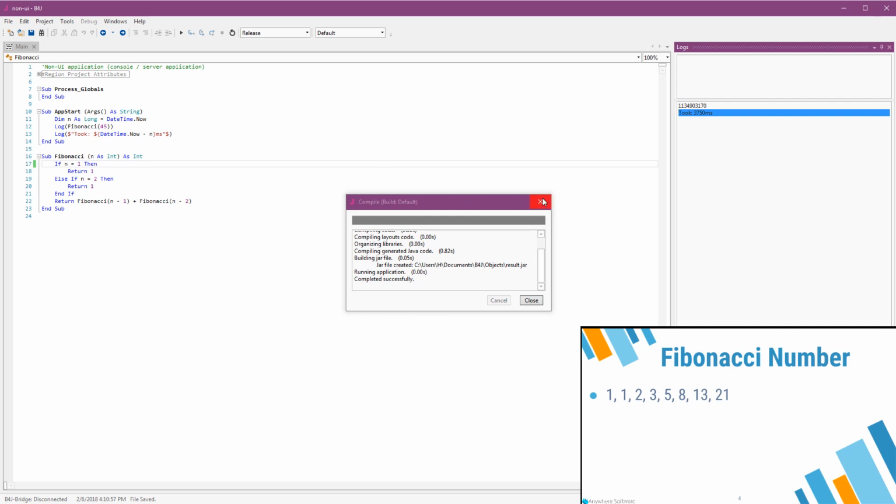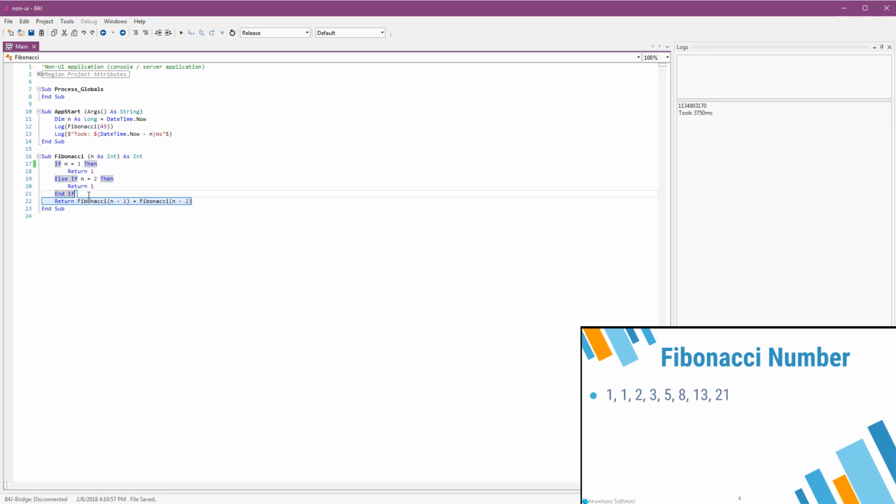The problem with our code is that this sub calculates the same values again and again. The complexity of this solution is 2 power n, an exponential complexity. Such solutions can only work for very small numbers. We can solve this quite simply.